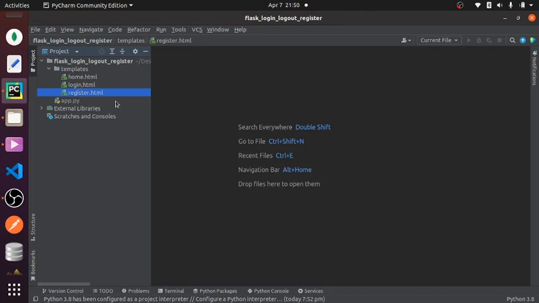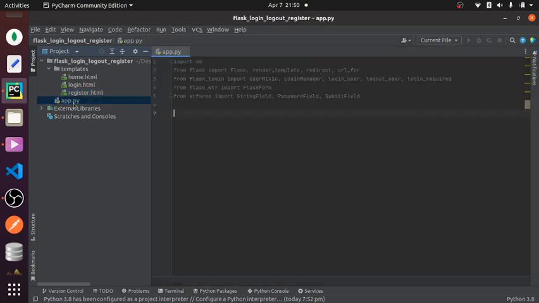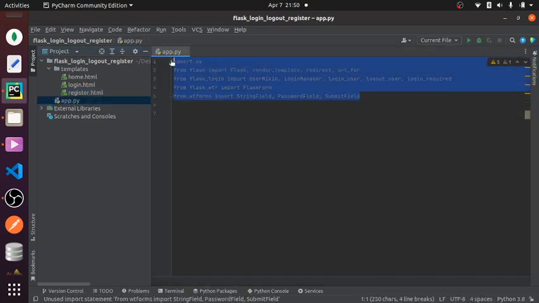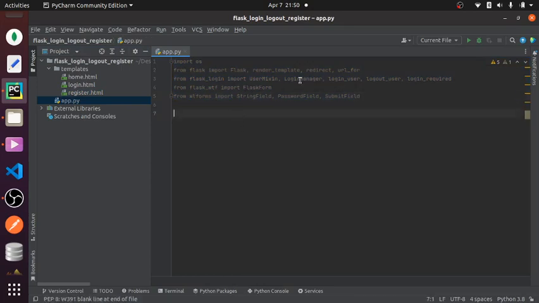So let's dive into the Python code. I've already created the app.py file and imported the required libraries to save time. So we need Flask for creating the application instance, and we need these for session management.